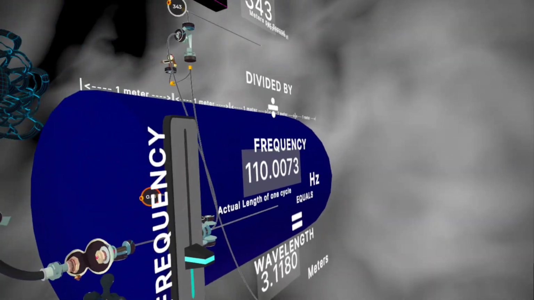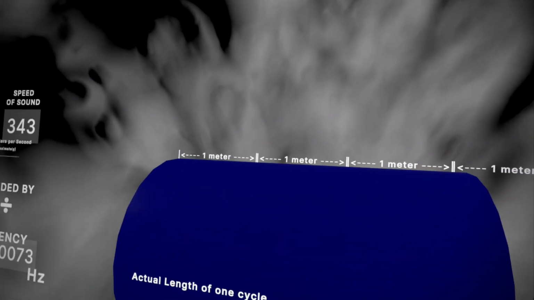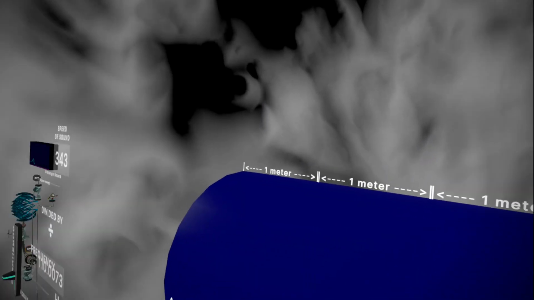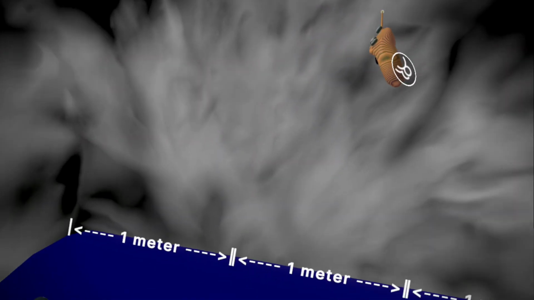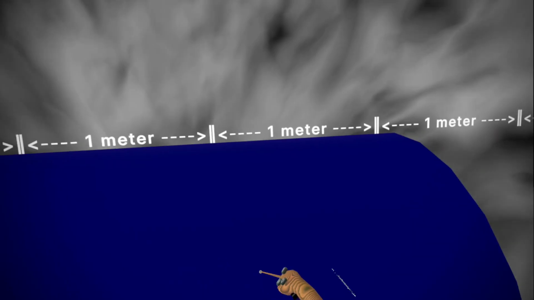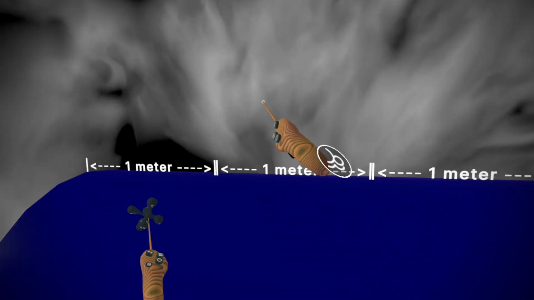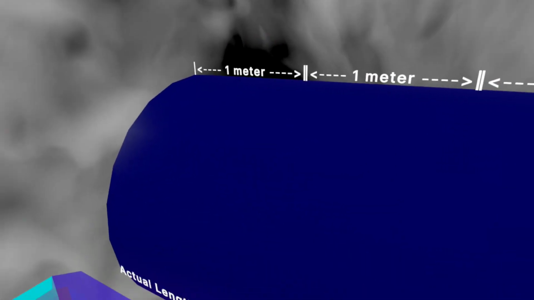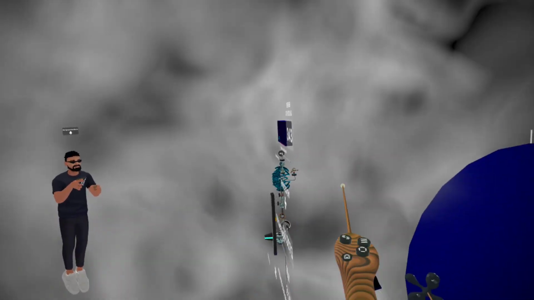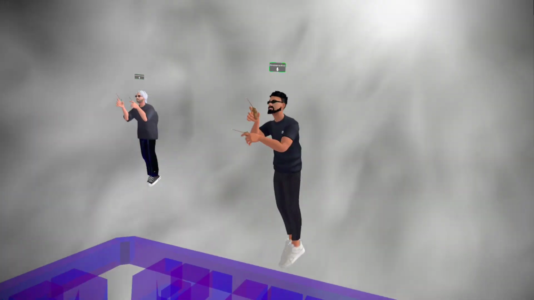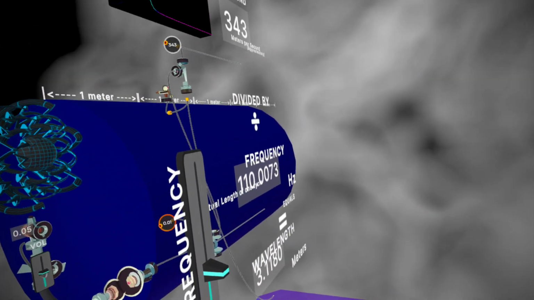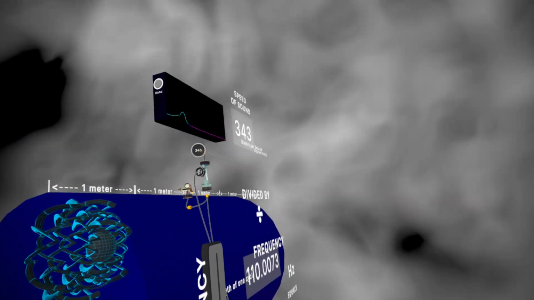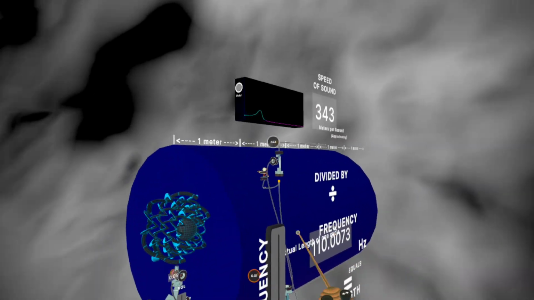Sadly I don't yet have a model that would represent it, but this would be like the waveform going up and then back down and then coming back to the middle. So one cycle, the up and down, like the speaker going out and then back in and then coming back to the middle. So if I'm reading this right, 3 meters, one for the up, one for the down, and then one for the back up.